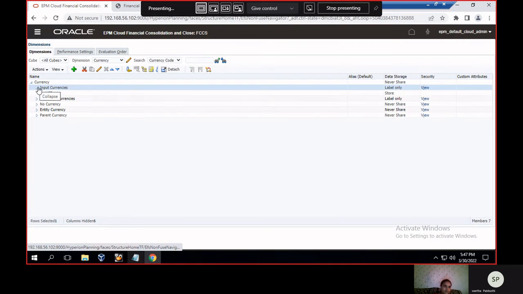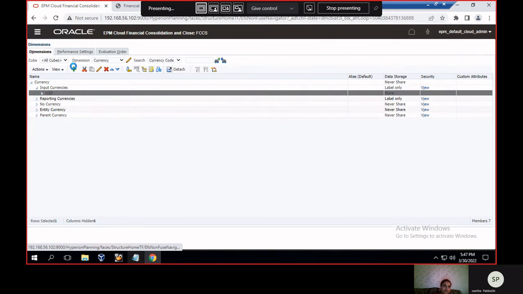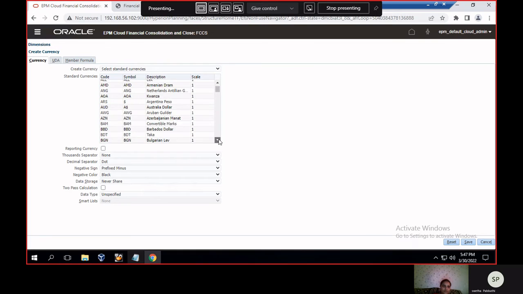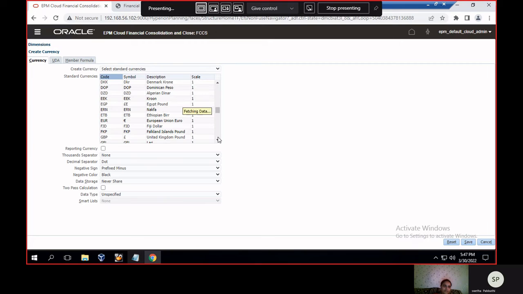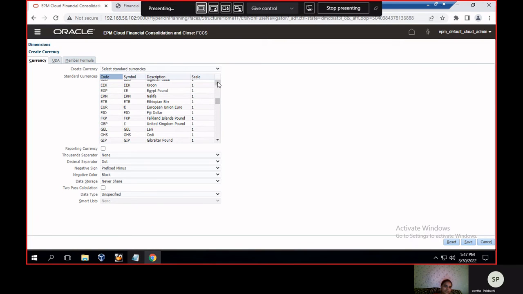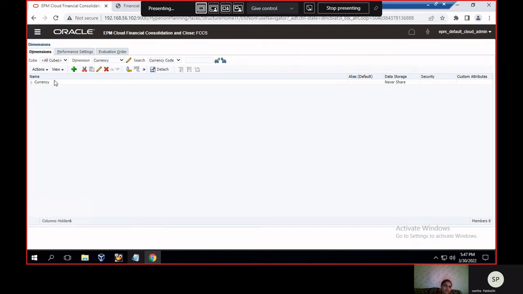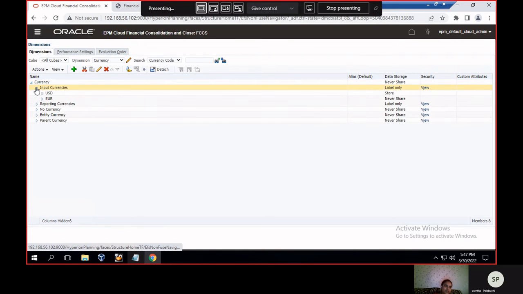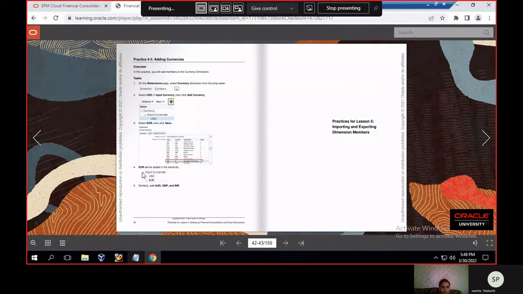Let's check once. Have the USD, click on USD, click on plus, then give the EUR. Yeah, there is EUR. Click on EUR. Click on save. So we can see that the input currency, EUR is also added. So come back, click on save. EUR will be added in the hierarchy.